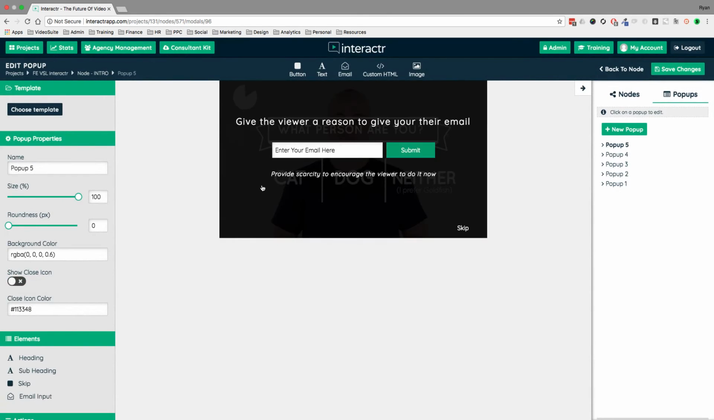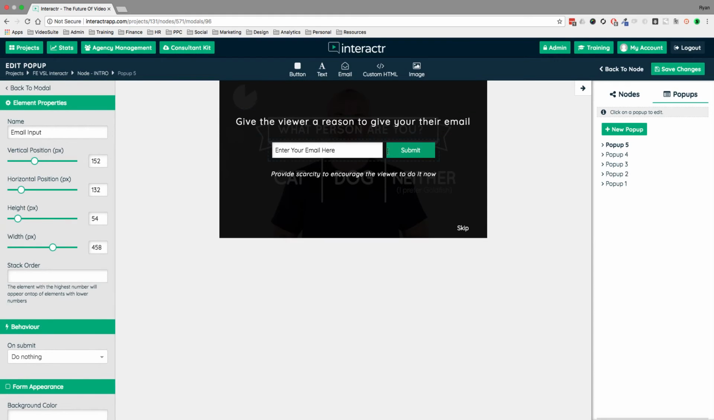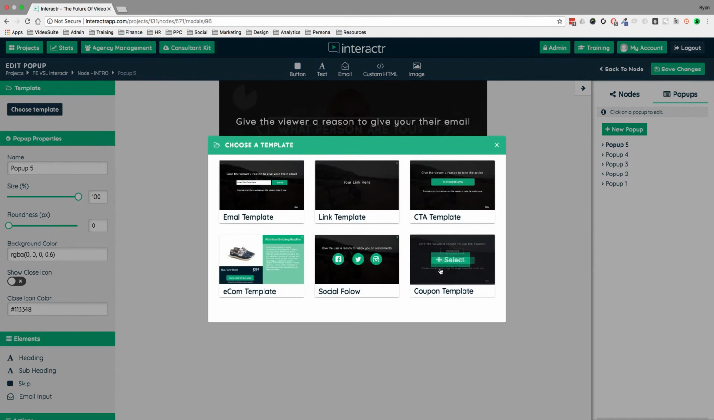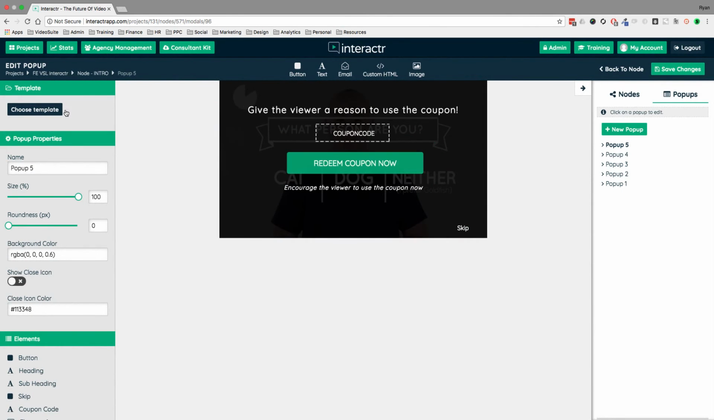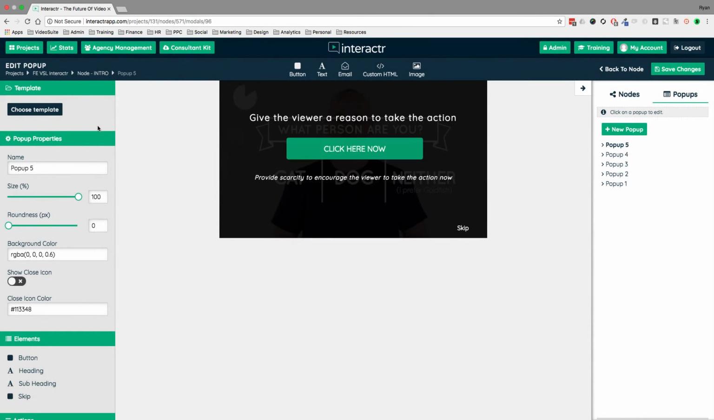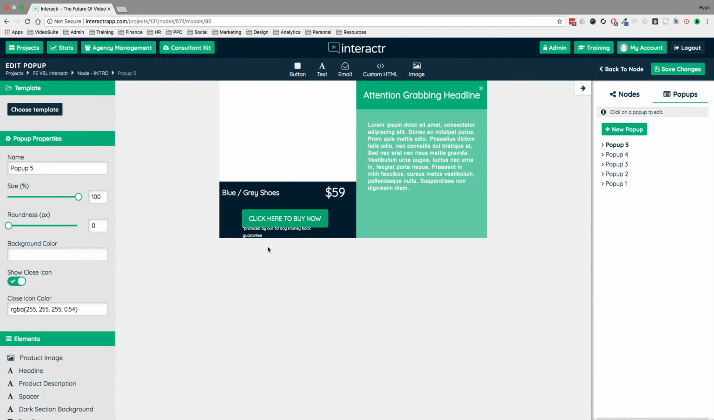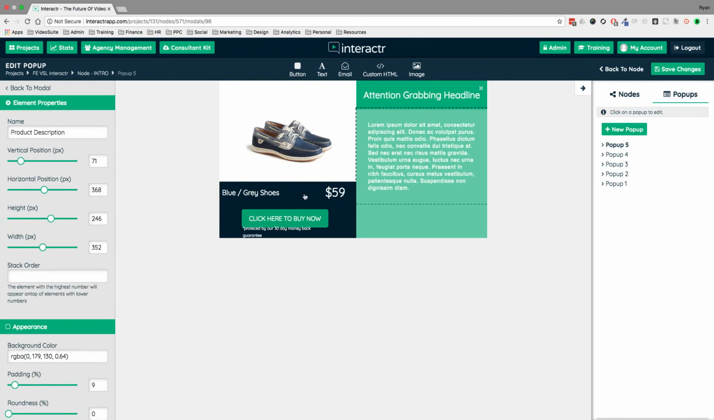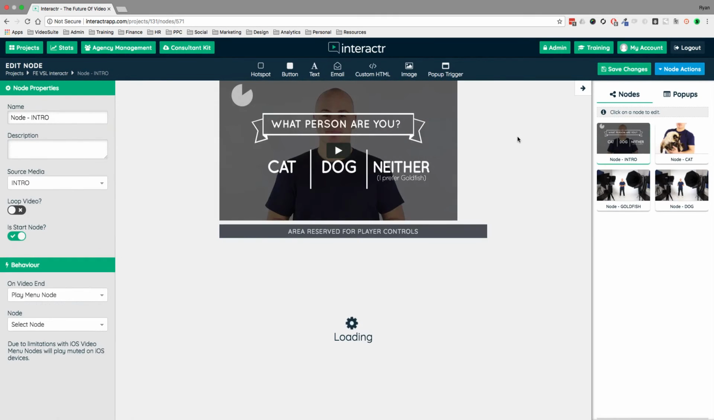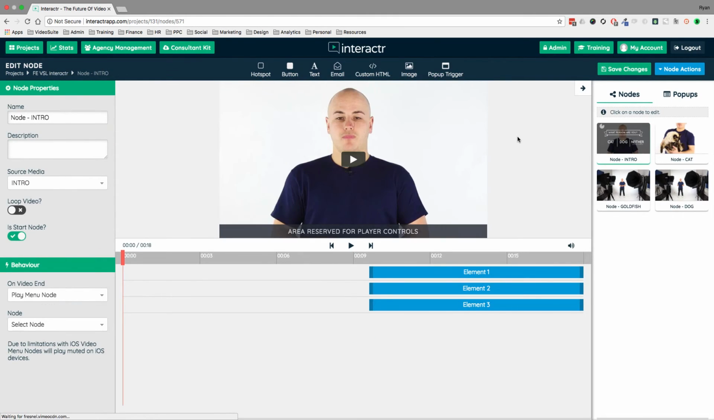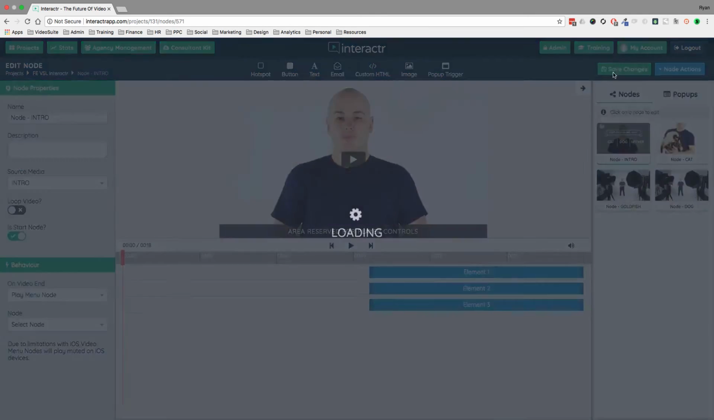Here's our email template. Like we said, we can choose to allow people to skip this part to continue watching the video, or we can make it mandatory that they enter their email. And of course you can edit the text, you can edit the button color, we can change all of that stuff. Here's a coupon template right here that you can see. Here's a button template, we've got an ecom template, and you can change the colors, the text, we can change all of it to look how you want it to. Again, we don't need a pop-up, but I just wanted to show you how that worked. And that's how we add in these interactive elements to our interactive video.